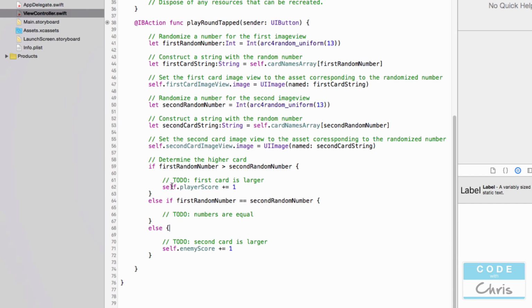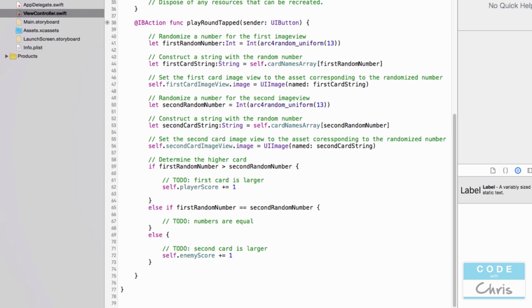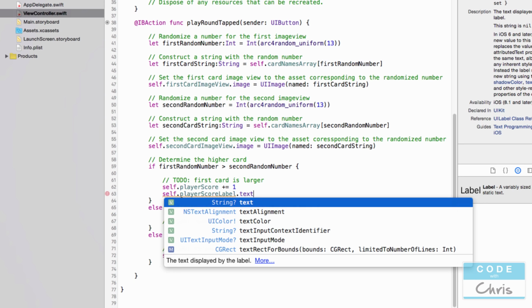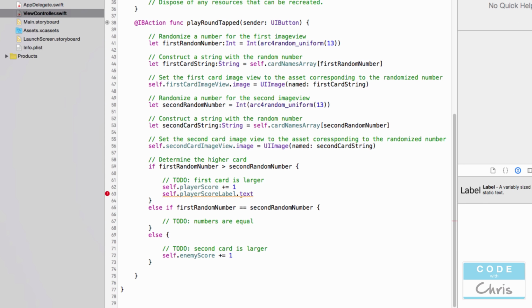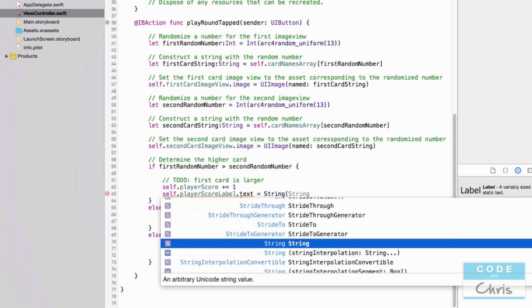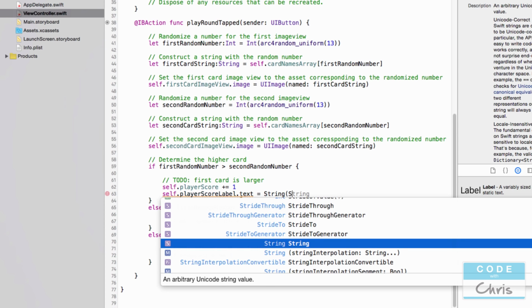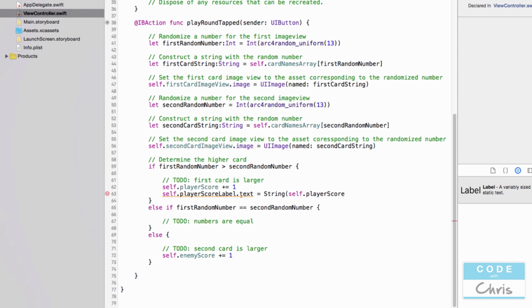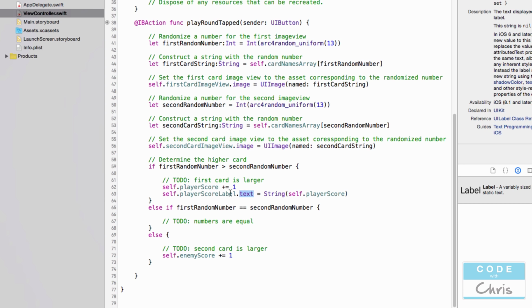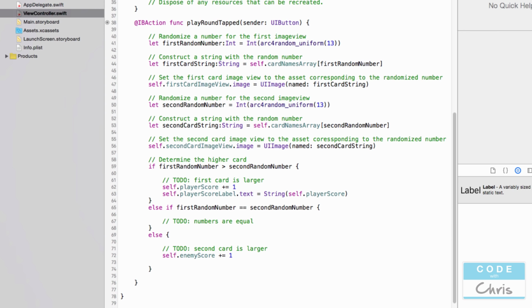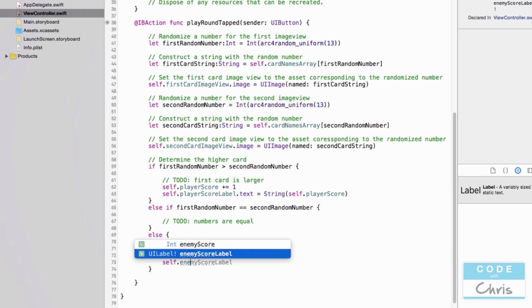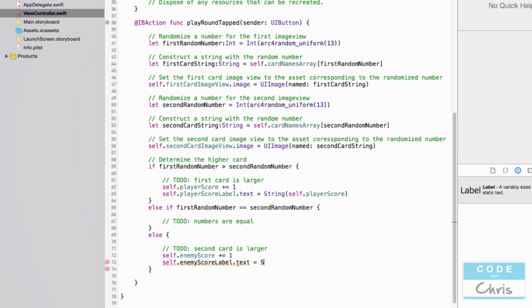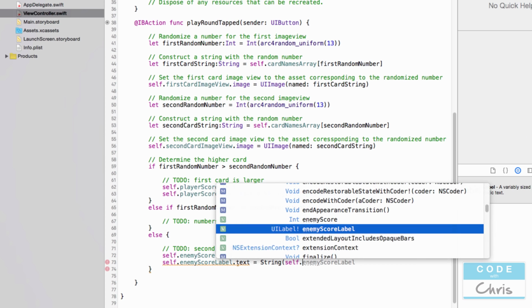So I'm incrementing these variables which are keeping track of the score, but I haven't updated the labels yet. So in order to update the labels, we can reference them because we created IBOutlet properties. So self.playerScoreLabel.text. Labels have a text property which we can update, which sets the text for the label. I'm going to say equal to a new string object, and I'm going to pass in the player score. It's going to actually turn that into a string object, and it's going to assign it to that. I'm going to do the same thing for the enemy label, self.enemyScoreLabel.text equals a new string object, and we'll pass in the enemy score this time.